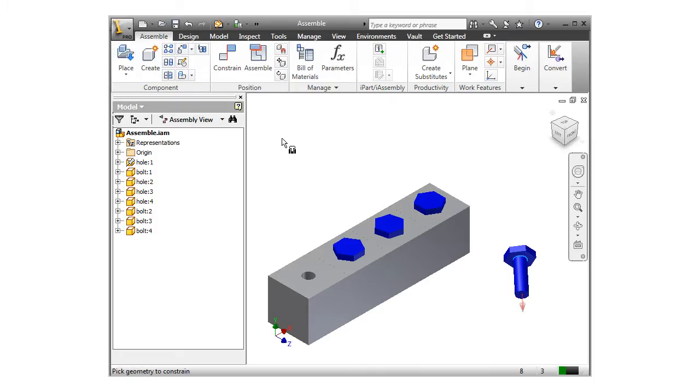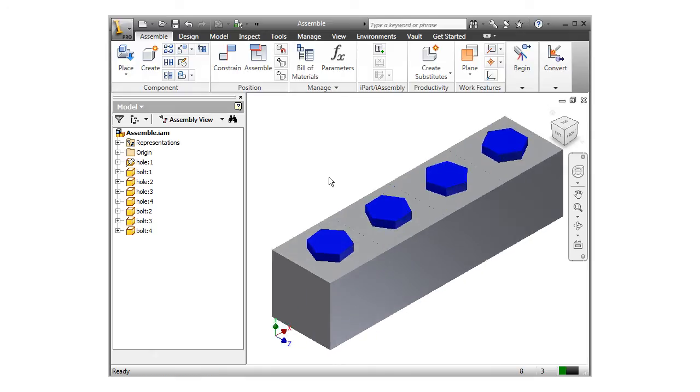To change the constraint, press the first letter of the type, like A for angle or I for insert. The complete list of shortcuts can be found in the Inventor help file. I recommend spending some time using this method to constrain different types of entities together, so that you become familiar with the types of constraints that can be quickly created.